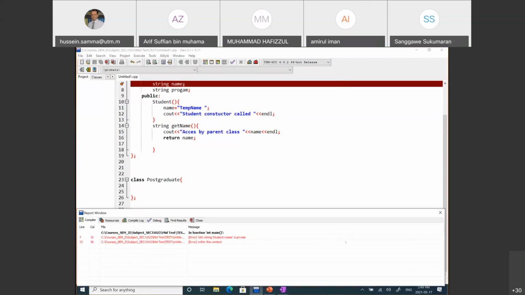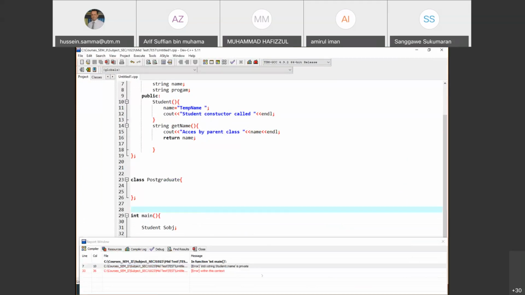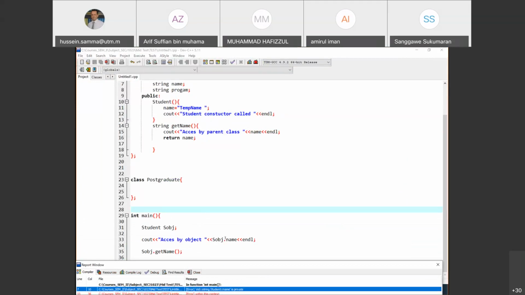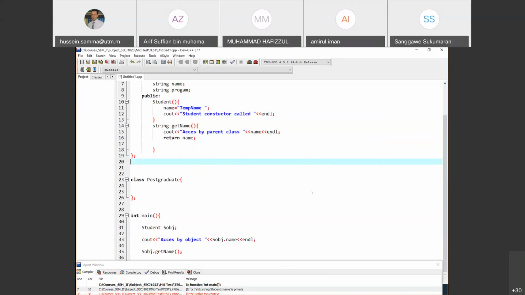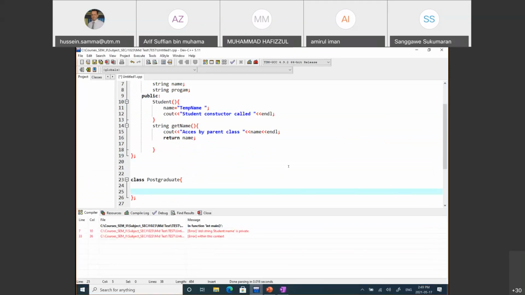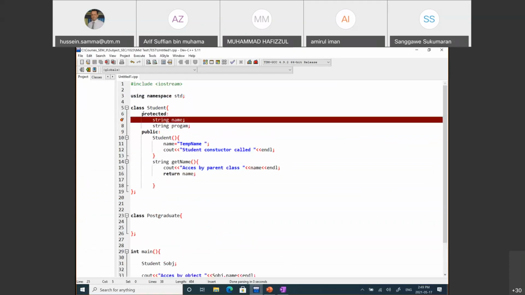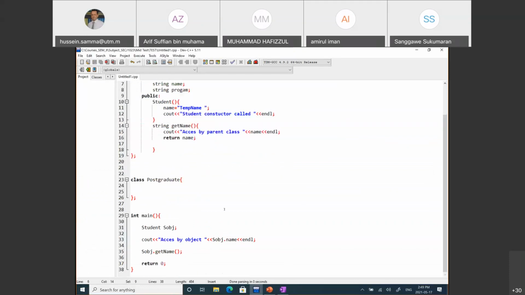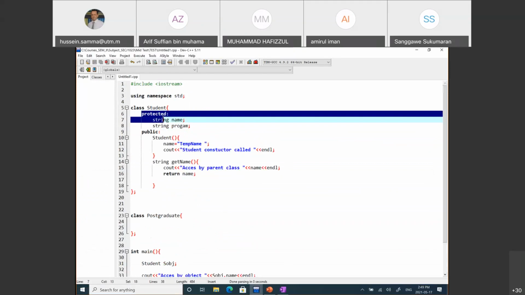Okay, so you cannot access private. This is wrong. You cannot access from here because the name is private. So if it is protected now, okay, so I'll re-execute here. So it's the same error here. You cannot access protected or private. It must be public. If public, it will be okay.